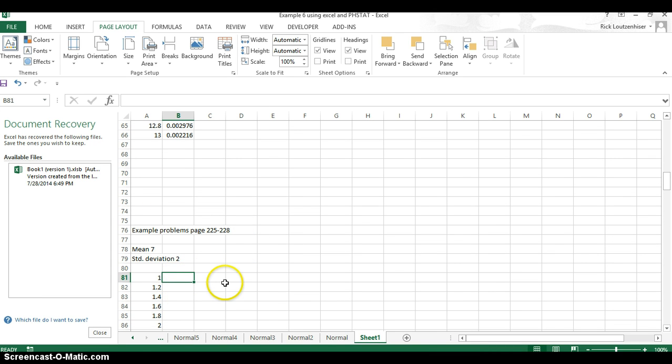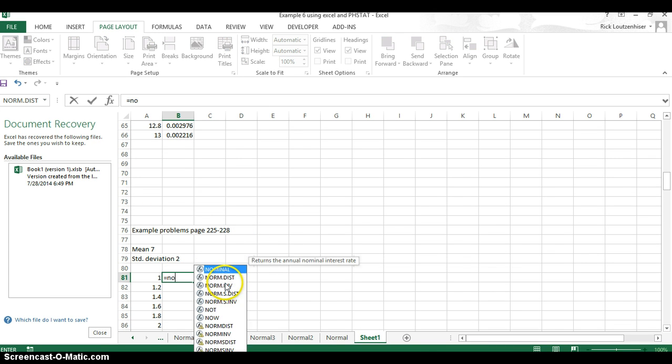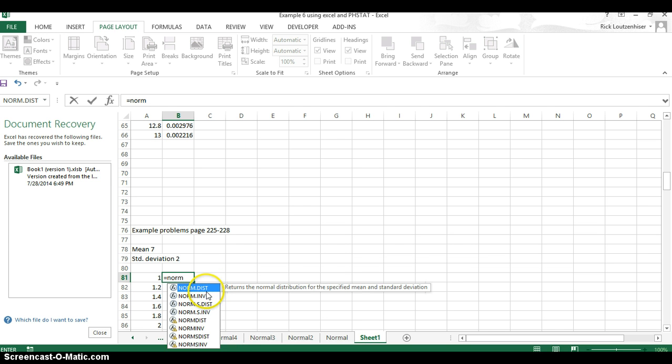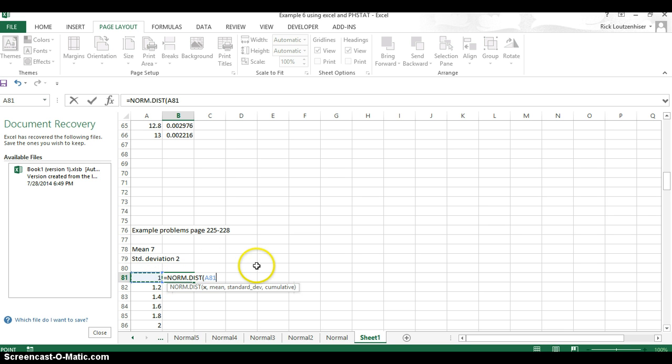I say equals here, get the formula for NORM.DIST, and double click it, there we go. The first thing they ask for is the x value, which would be that one, comma, the mean is 7, comma, the standard deviation is 2, and comma, on this one here I do not want to accumulate the probabilities. So I say false, and hit it, and that's the first calculation.